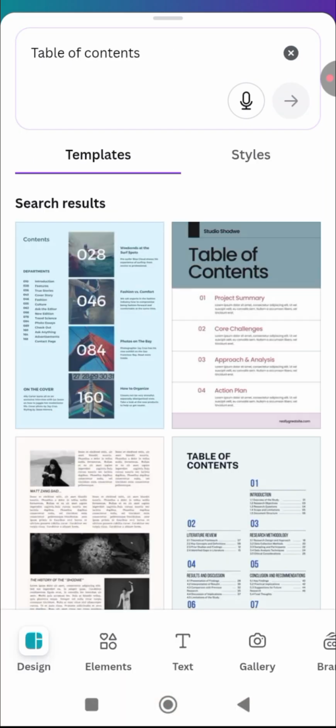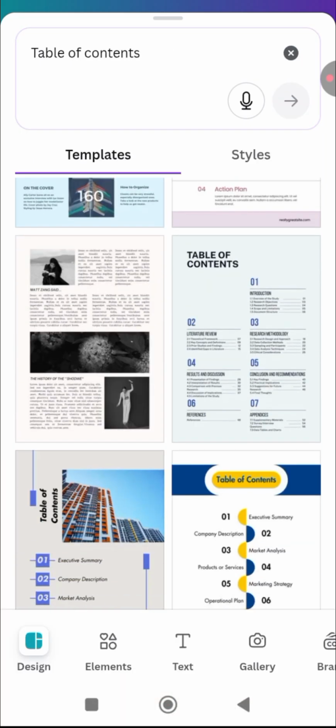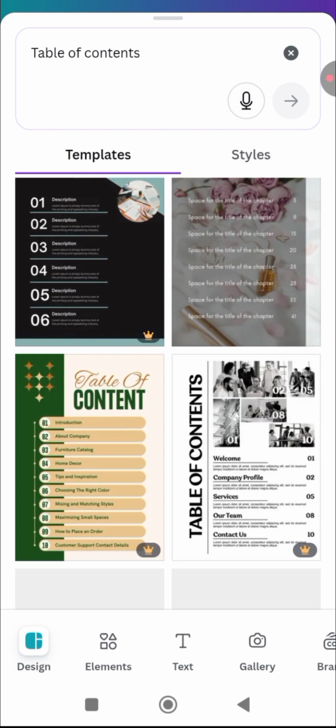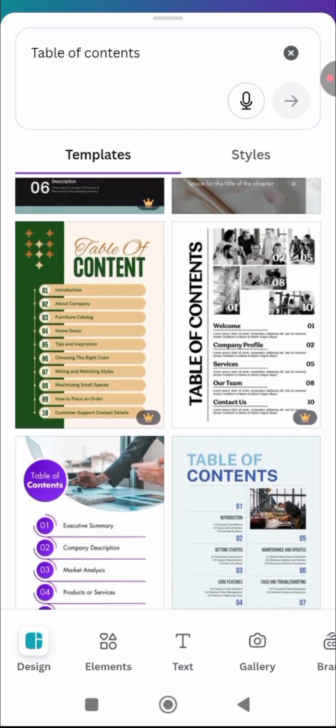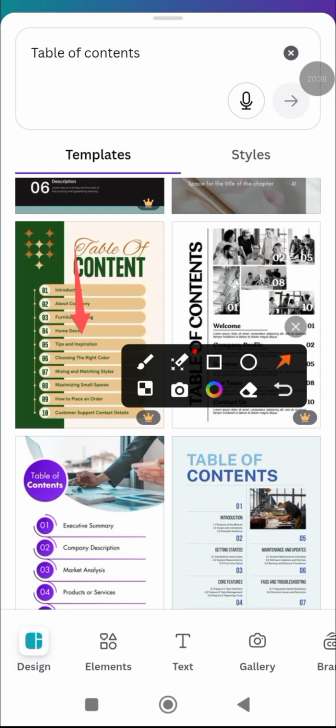So you can see different designs, different methods of table of content. By so doing, you get an idea of table of content, you get some table of content to model, and you do it on your own. Just for example, this particular one, you can see this one. Now let me just try this.